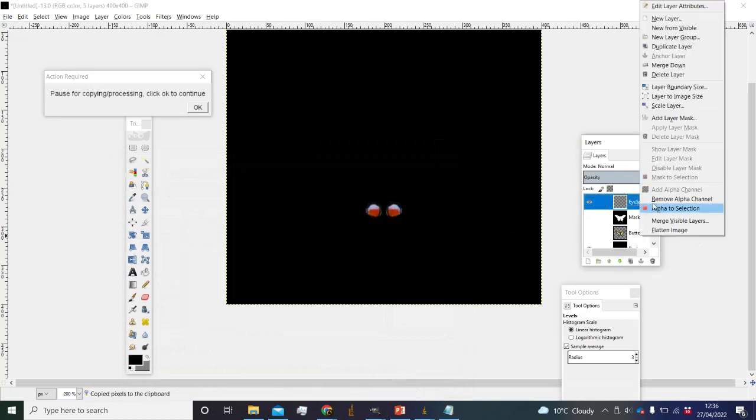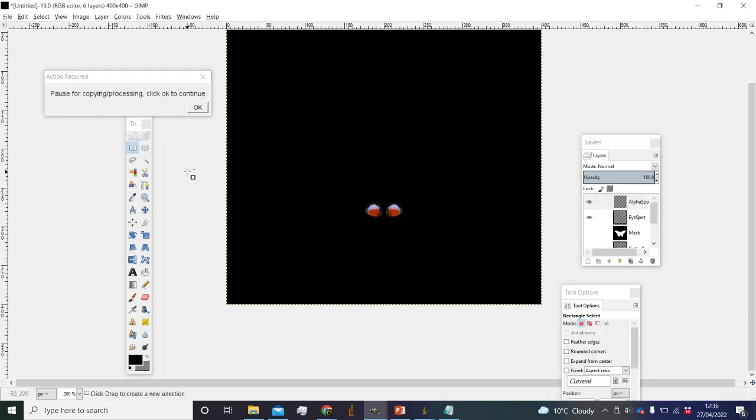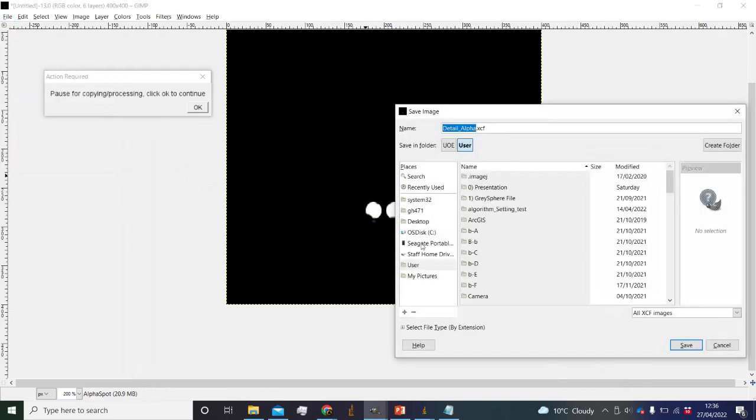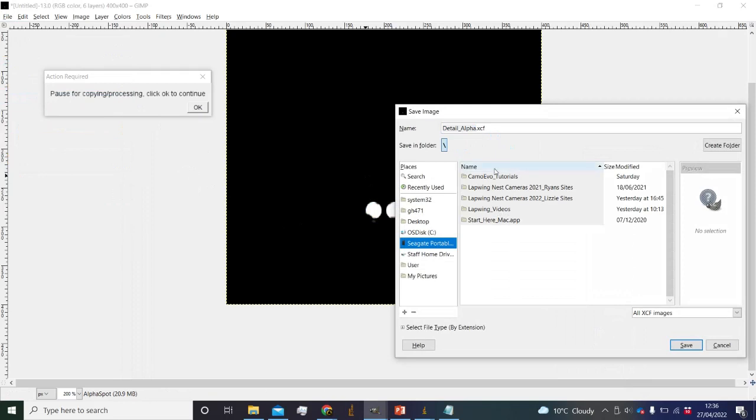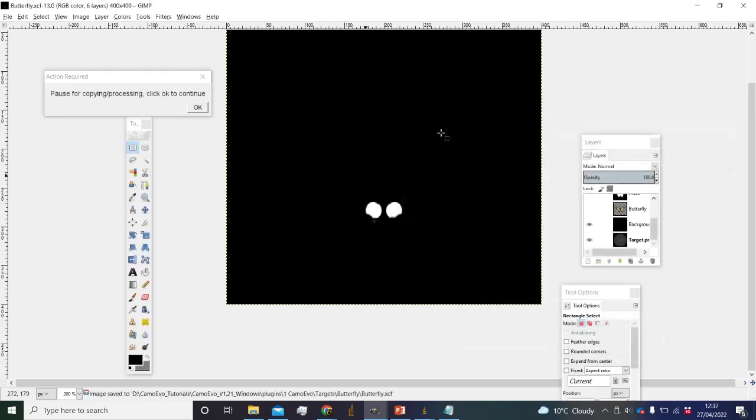Copy that, layer, alpha, spot. So I've kept all this, and I'm going to go File, instead of Export as, Save as. I'm going to go to where I've kept all of the butterfly details. So we'll go Butterfly. We'll just save this as Butterfly. And so you can reopen these layers in GIMP.